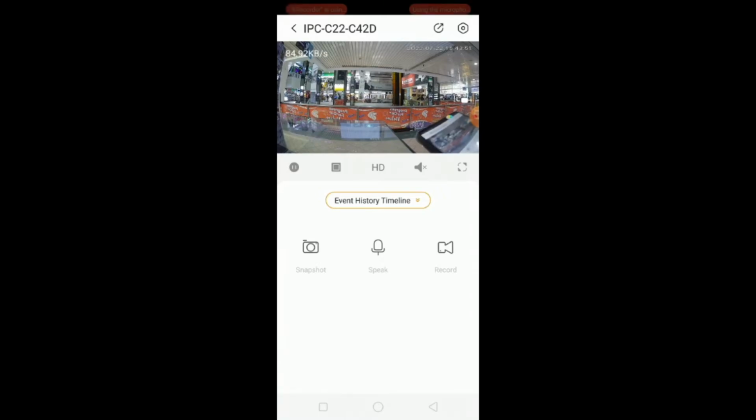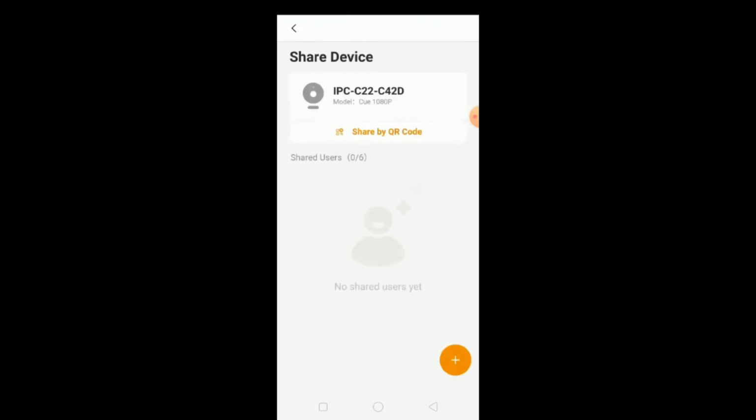And then if you want to share the device with your family members or your friends, you can click on the icon with the plus sign towards the 1 o'clock position. You are able to share the device over here with a second user or third user as well. For non SD card, or with no subscription, it can only be up to 6 users.